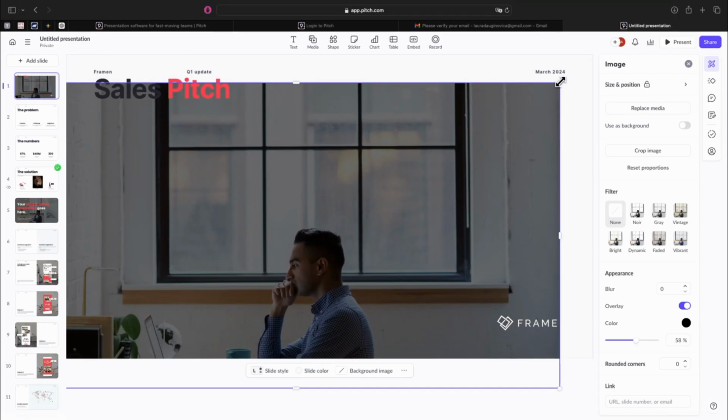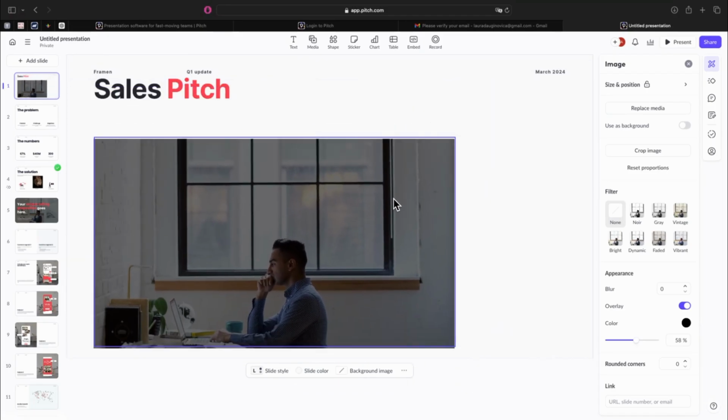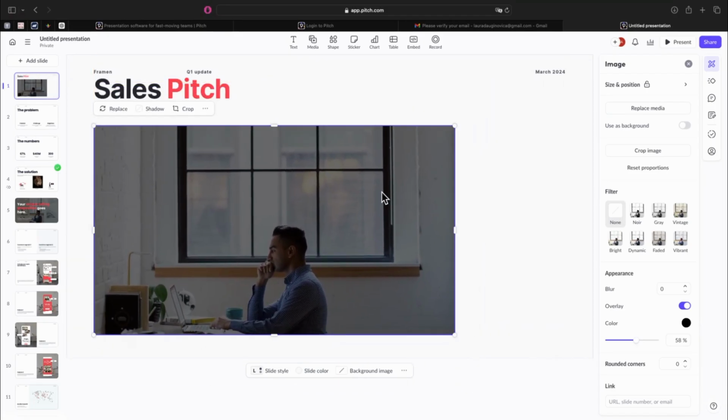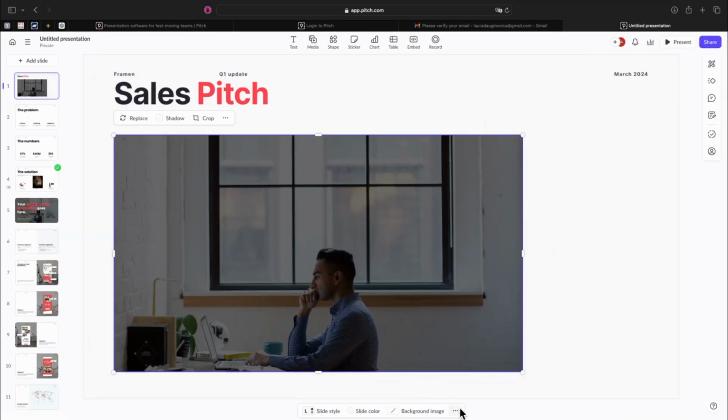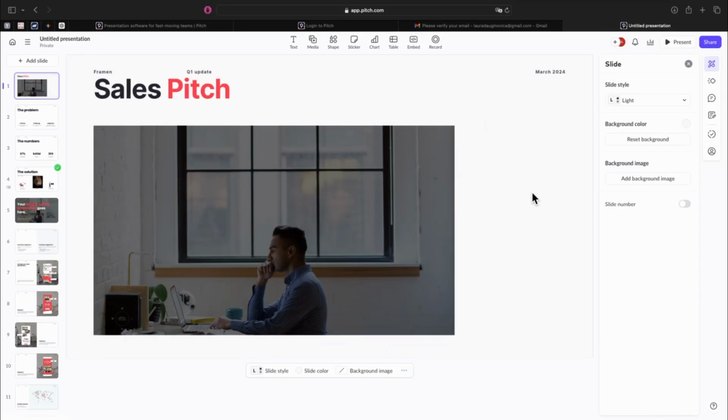For example, if we detach the photo, it looks like this. And then, of course, again, we have the 3 magic dots, which gives us more options what we can do to the slide. And that would be it about slide options.